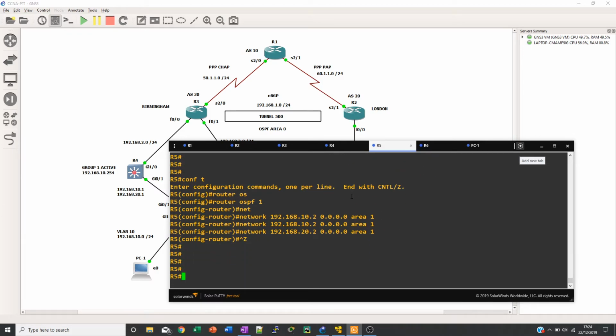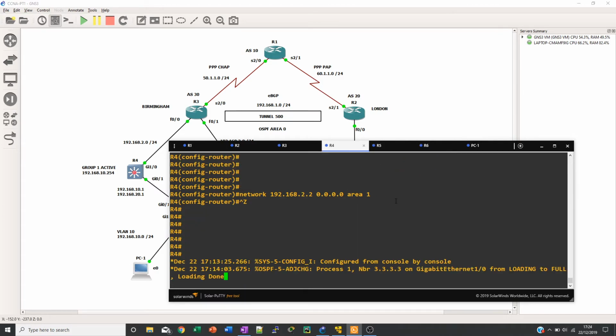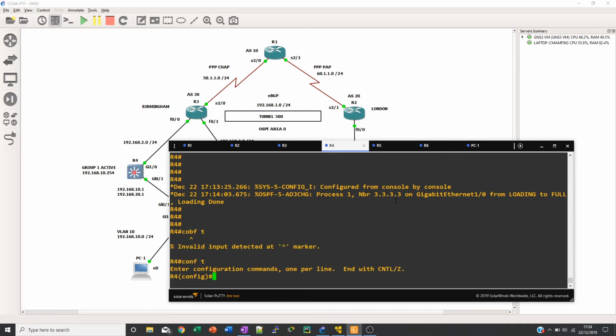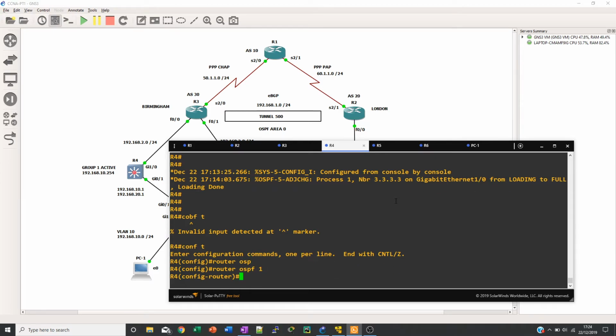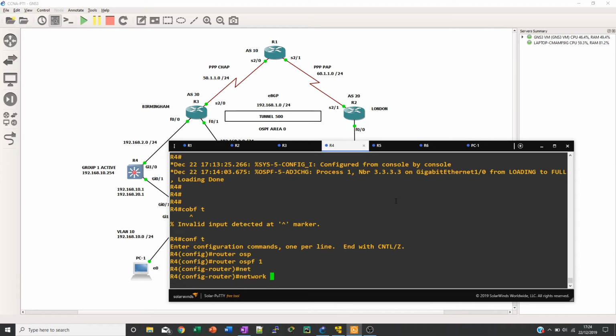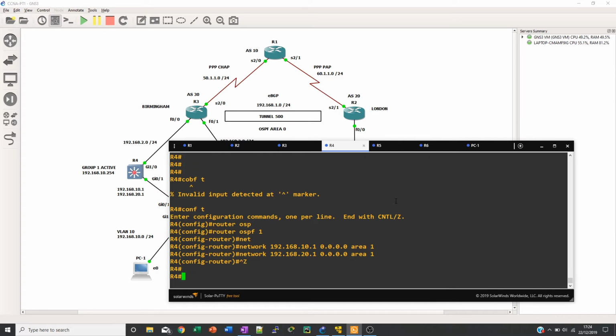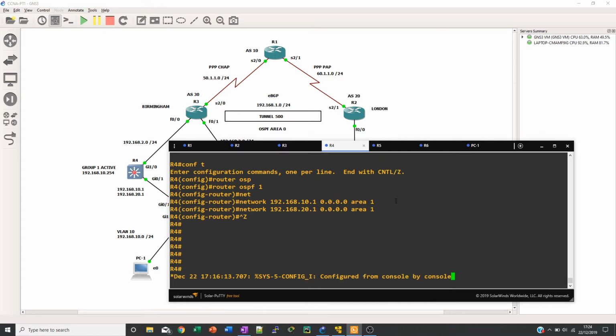So we'll actually form a relationship with router 4 now once this is up, because we are connected to each other via a switch. Network 192.168.10.1 area 1, and then .20.1. There we go, and we should see our relationship come up with the other switch there.